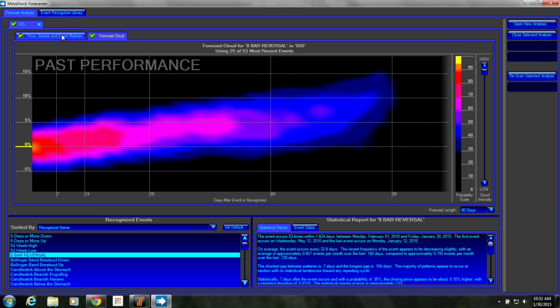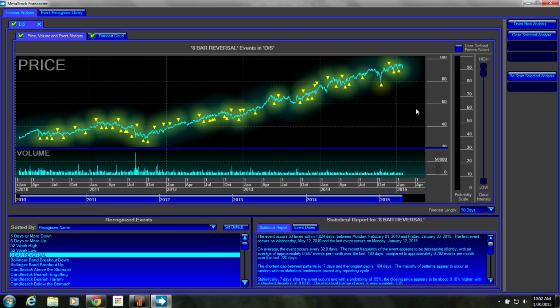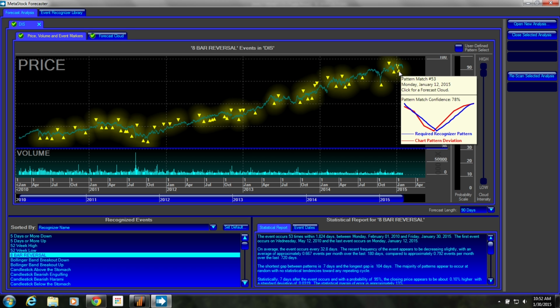So if I wanted to now, I can come over to Price, Volume, and Event Markers, hover over any of the patterns on the chart, and it will show me how well that pattern actually worked. So here we have number 53. This was on January 12th. And on the blue line, we have the pattern that I drew in that pattern editor. Then below it in the red, we have the chart pattern deviation. So here we have about a 78% match. So it's a very good match with our pattern.